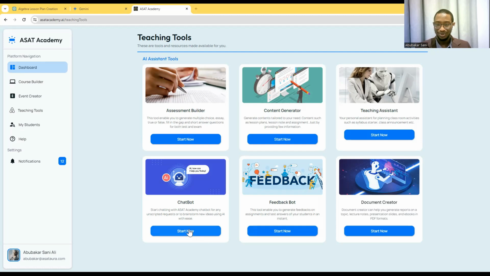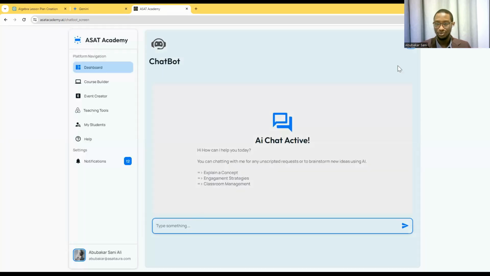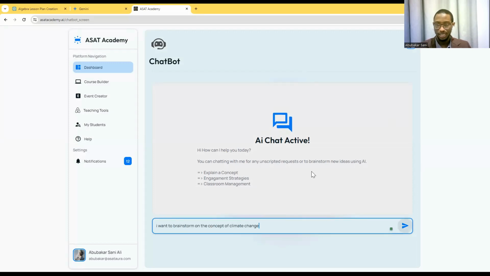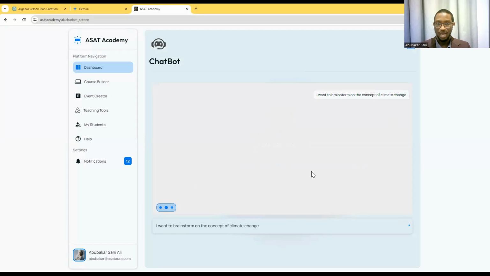Okay, as I said, we also have the chatbot, which is similar to ChatGPT. You can talk to it and brainstorm. For example, I want to brainstorm on the concept of geography, let's say climate change, and you can have a chat with it. So you have the chatbot as well as all those assistant tools. You can build a course all in one place.